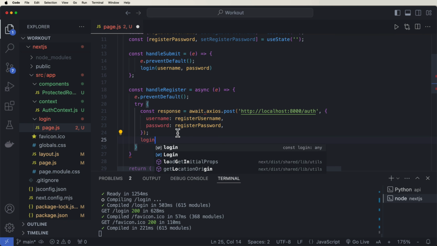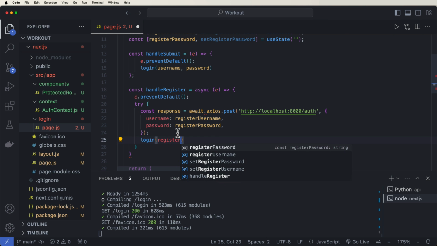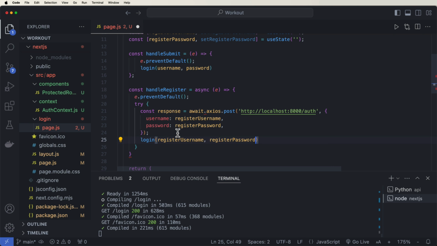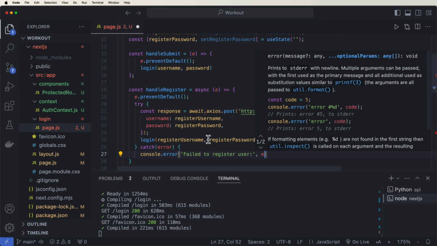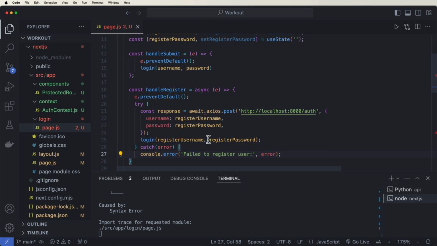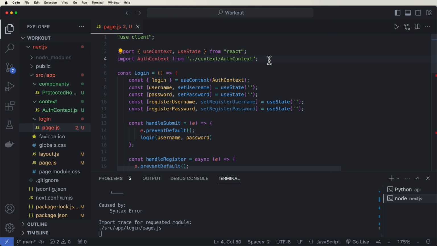And then we want to say login, registerUsername, and registerPassword. So we're automatically going to log in once a user successfully creates an account. If anything goes wrong, we want to catch it. So we can say catch error, console.error, failed to register user of error. All right, and then once we do that, since we're going to be using Axios, you might see this red line. That just means we need to come up here and import Axios.